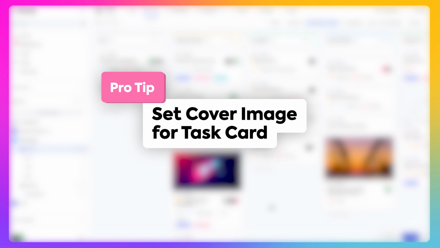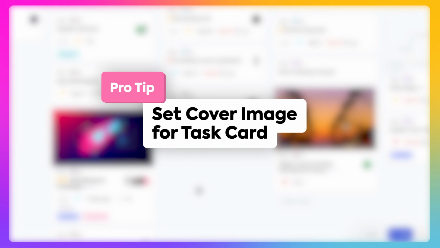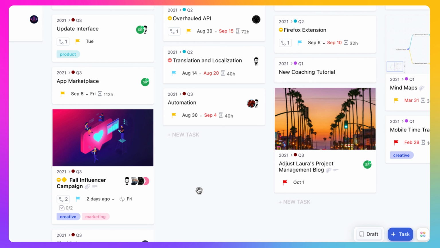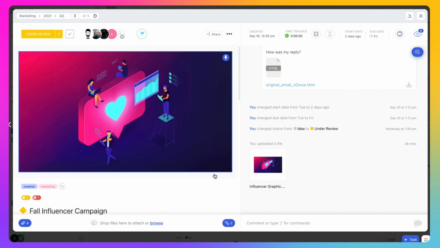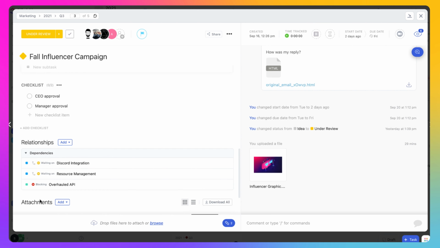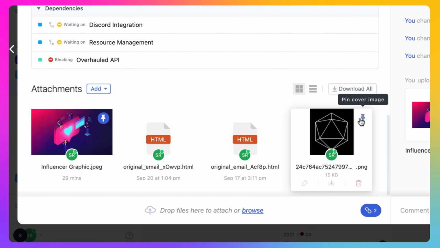Did you know you can add a cover image to a task card in board view? Let's do that now. Board view automatically sets the first picture attached to a task as a cover image. To change this image, you can pin any image attachment to the task as follows. Open a task. Click on an image to reveal the pin icon. Click to pin or unpin the image.